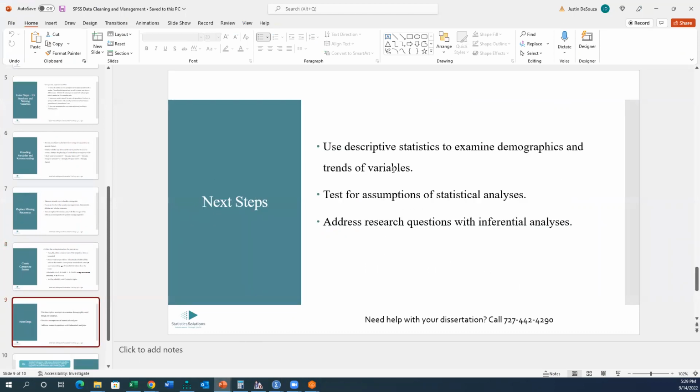Okay, then the next steps are really following your data analysis plan. What were your research questions? Do you have demographics? Run descriptives on your demographics, frequencies and percentages, and then test for the assumptions of whatever analysis you propose. If you're doing regressions, t-tests, ANOVAs, correlations, every analysis has its own assumptions that you need to verify. And then once you've checked assumptions, you can address your research questions with your specific test.